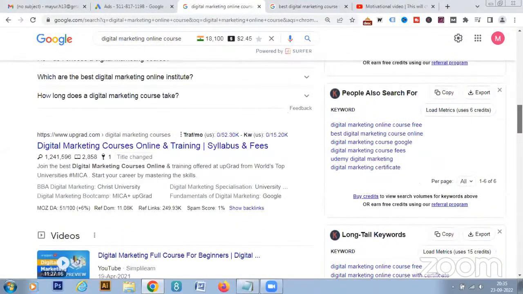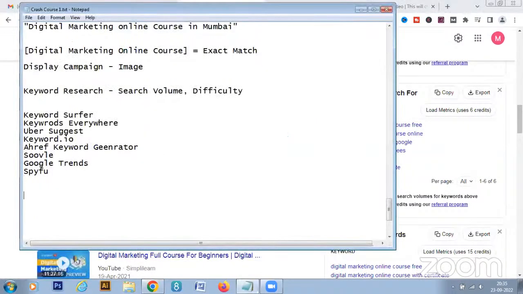And within keywords, there are two types of keywords that you use. One is short tail keyword, and the other one is long tail keyword. So here in this example, digital marketing online course. Short tail keyword is a keyword which consists of a maximum of 3 words. So digital marketing course.